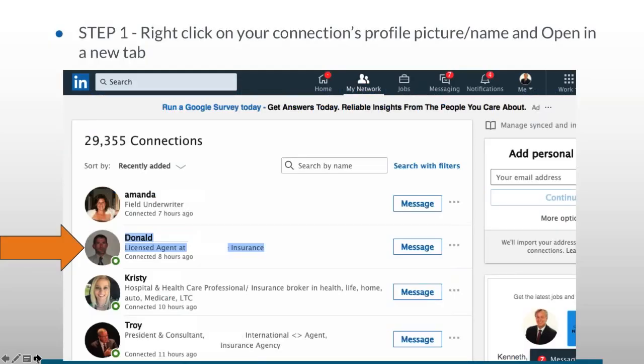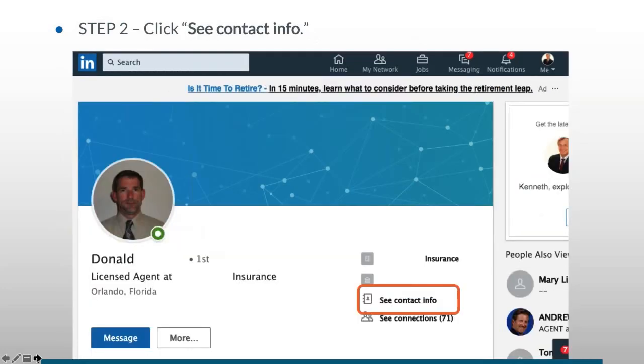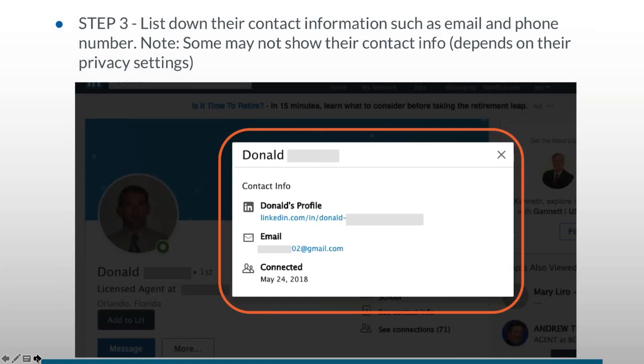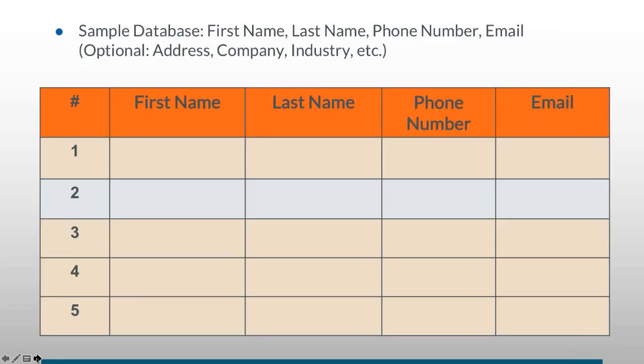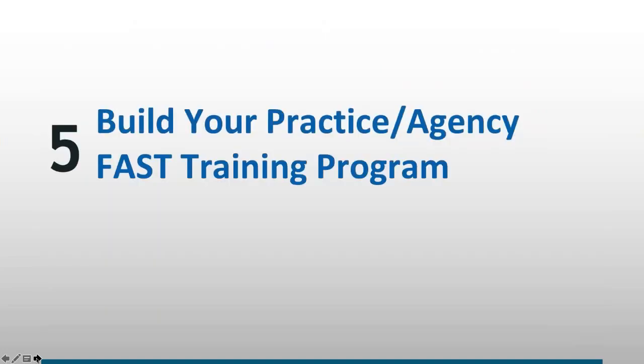So you right click on a connection's profile picture, you name it, and you open up a new tab. Then you click on see contact info, and you take this information and put it down. It's everything I've been going over in the last three that I just went over. Okay, I've gone over all that for you now. That's the new concept that LinkedIn has.